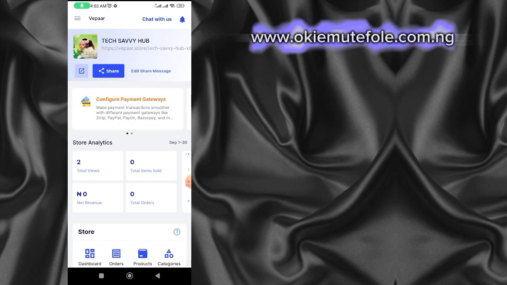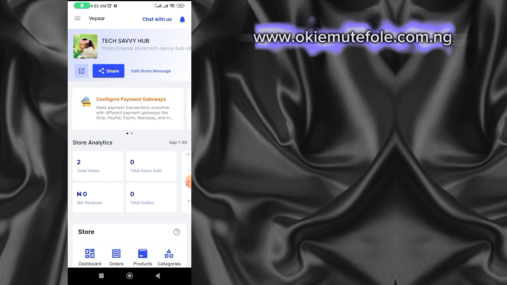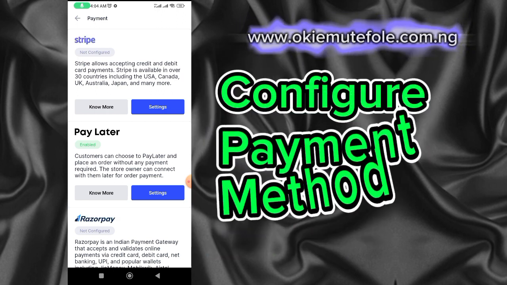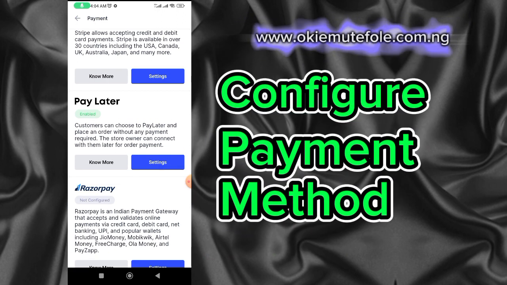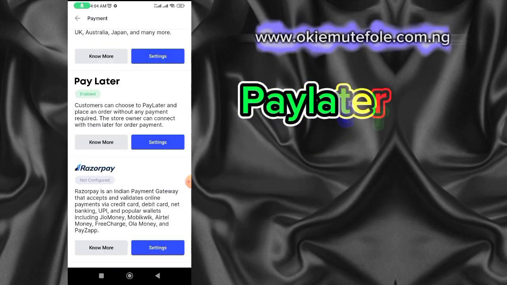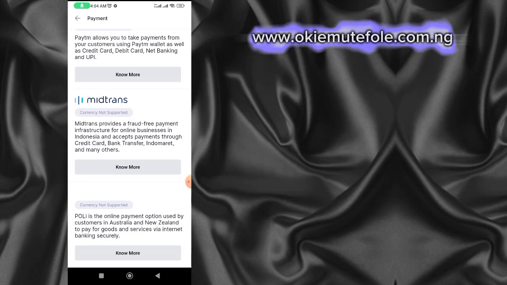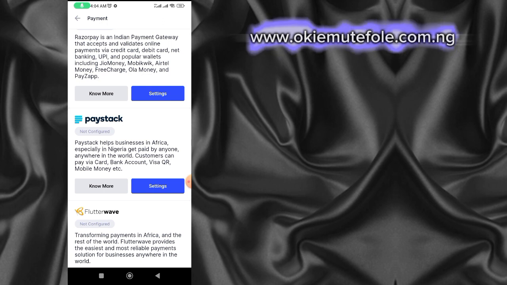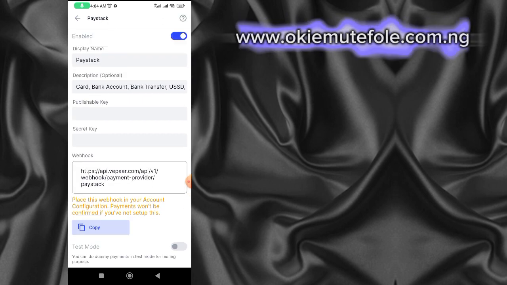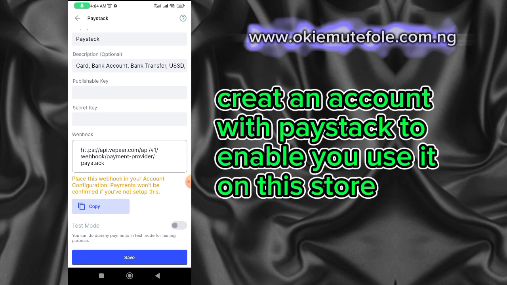So this particular aspect is very important. This is what enables you to receive payment from this particular store. So let's go to configure payment gateways. Okay, so customers can choose to pay later and place an order without any payment required. This particular feature is enabled already. Then you see Stripe, you also see Flutterwave, and you see Paystack. So I already have an account with Flutterwave and Paystack. So what I'm going to do is to just go to settings and I'm going to enable it. Okay, and then I'm going to copy my publishable key and secret key and also my webhook key. I'm also going to copy it and paste here.